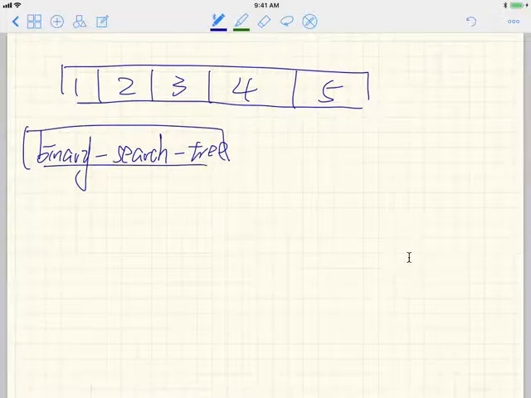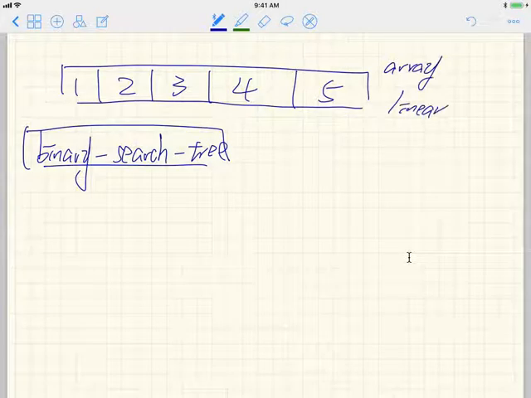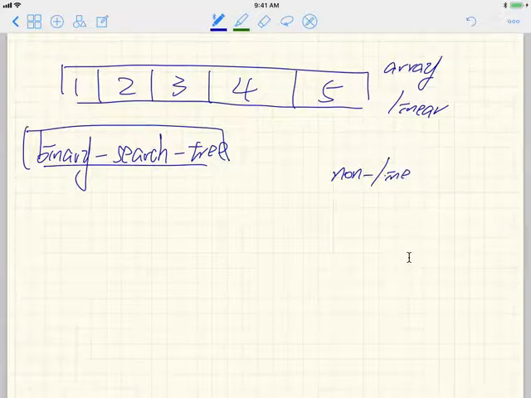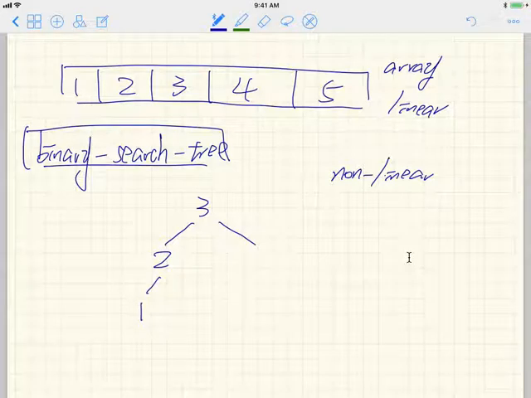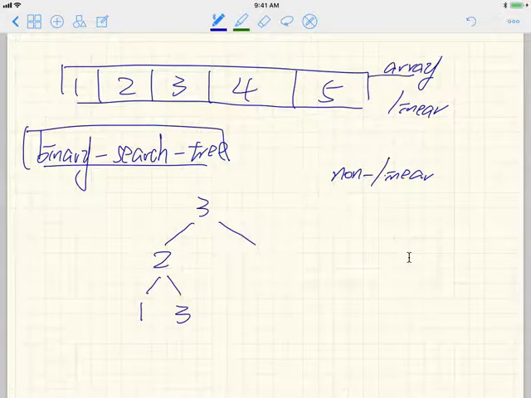Okay, over here, what we have is an array, which is linear. And we're going to learn about nonlinear structure next week. What does nonlinear mean? That means we got 3 here, which is a root, and then we got 2, and then we have 1, and then here we have, you know what? Let me just expand the array a little bit. That's actually easier for me.